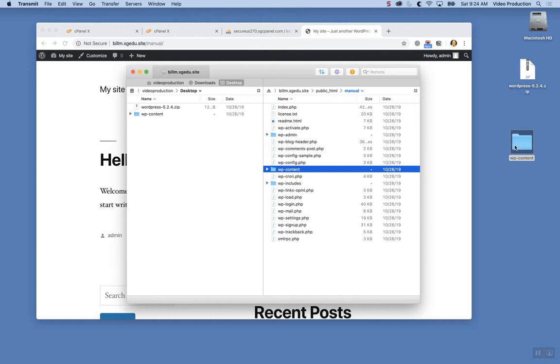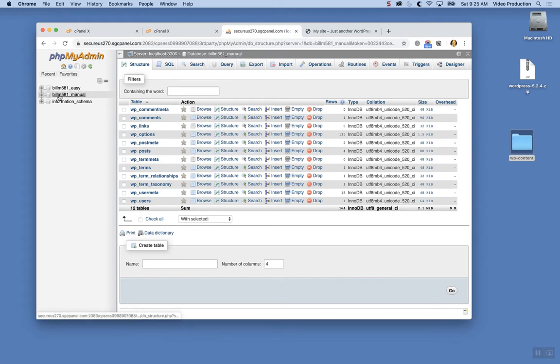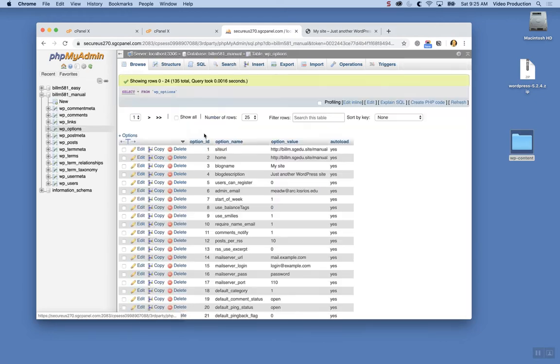The second piece that I need is the database itself. So we can get that by coming back to our cPanel and going back to phpMyAdmin and seeing our database here. So this is the database that I'm using. If you're not sure which database it is because you didn't choose the name yourself and it got automatically selected, you can always click on Browse for WP options to see that the URL actually matches the installation that you want to back up. If that matches, this is the correct database.